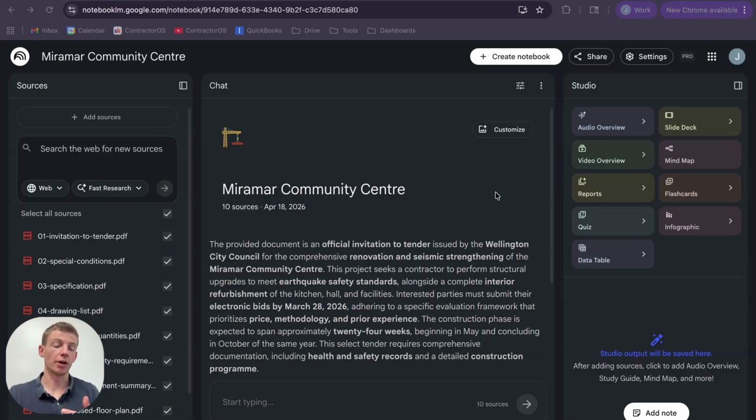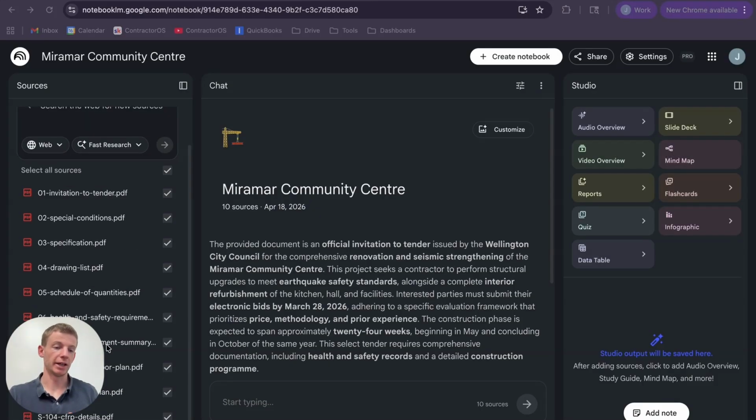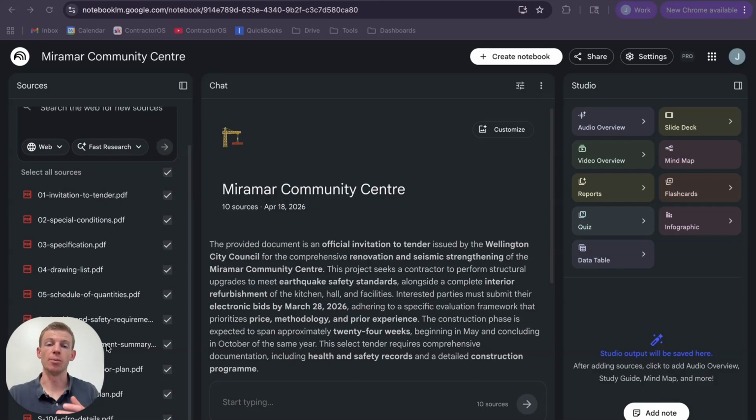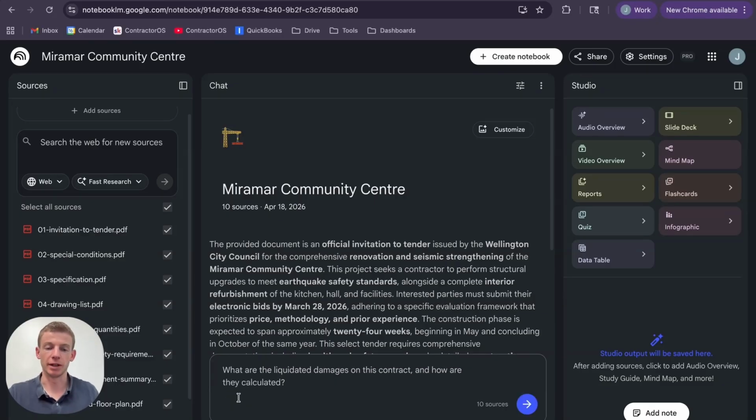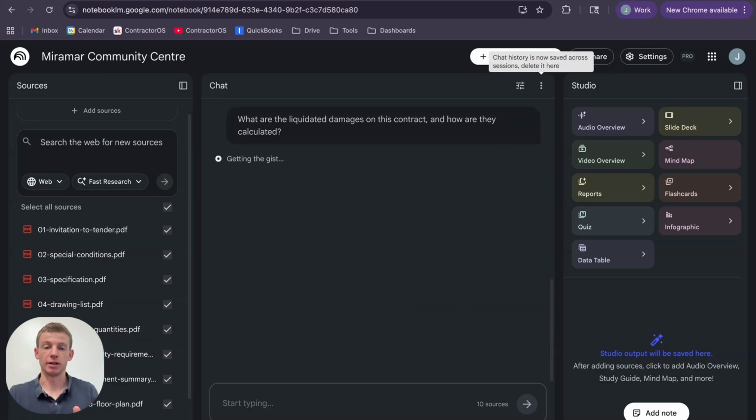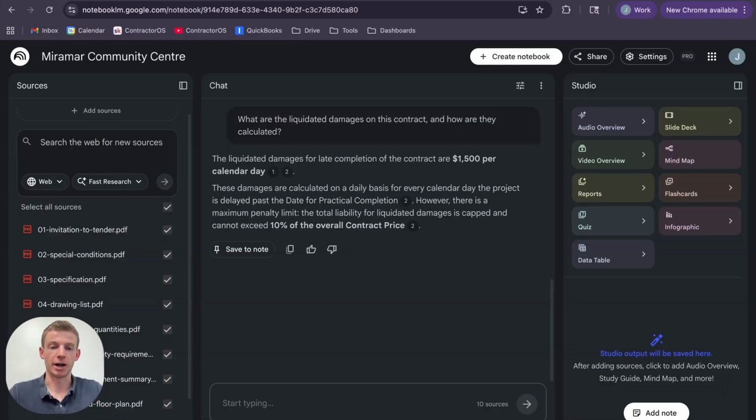Cool, so now all of those sources are uploaded here, and they're part of the notebook's knowledge base. So any question I ask from now on is going to be using those as the references. So now really the sky's the limit in terms of what you can do with it. You can do things like, I'm just going to put in, what are the liquidated damages on this contract and how are they calculated. And it's going to go away and find that from the contract and pull it back for me so that I don't have to flick through and figure out what it is.